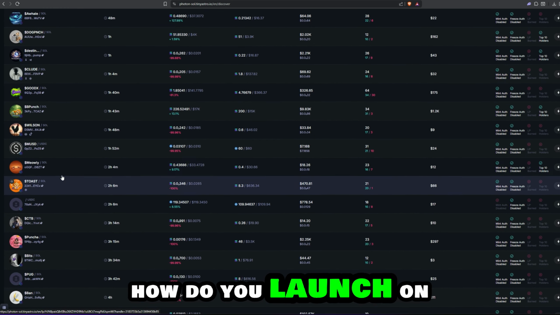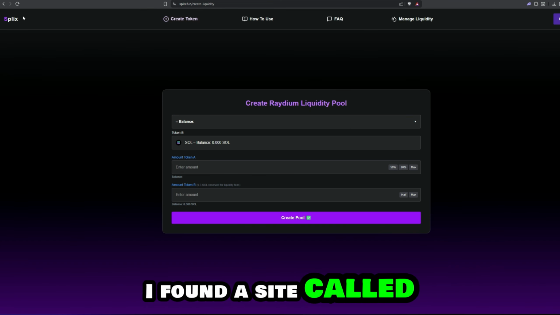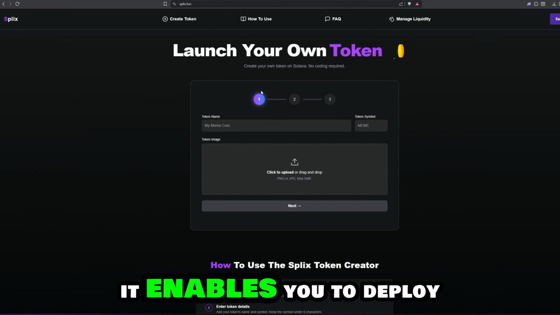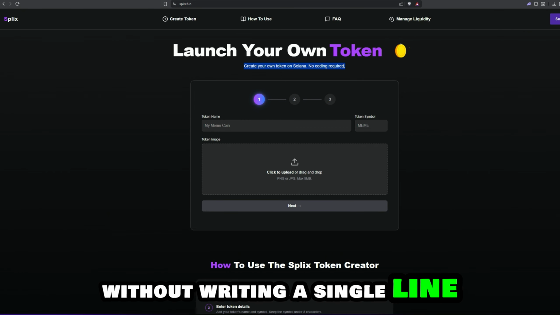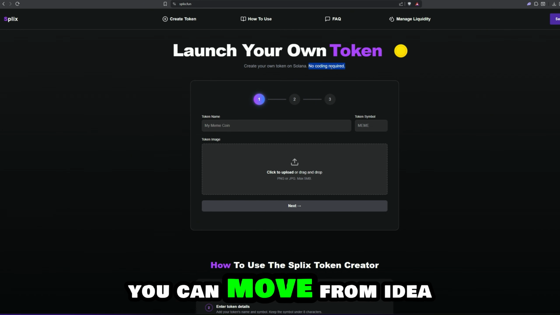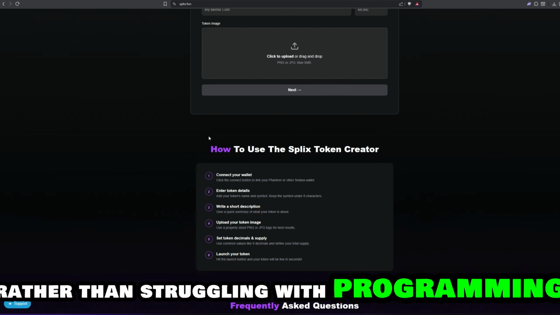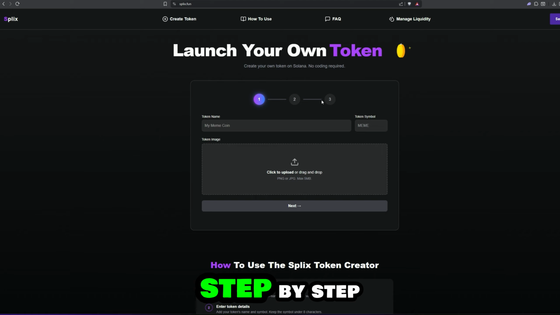So, how do you launch on Raydium if you aren't a developer? I found a site called Pump.Fun, and it is a total game changer. It enables you to deploy your token directly to Raydium without writing a single line of code. You can move from idea to live token in a few clicks rather than struggling with programming languages. Let me show you how to launch a memecoin step by step.